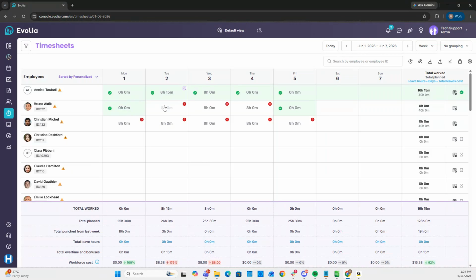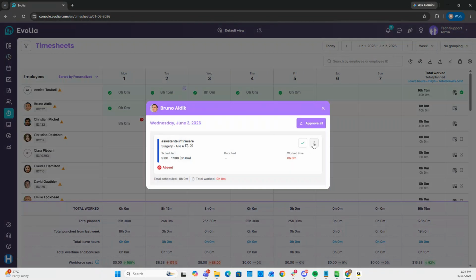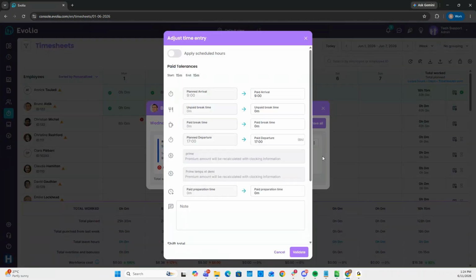But let's say, for example, on the next day, on Tuesday, Bruno was actually working and he just forgot to punch. Then I would click on there, click on the three dots, and adjust the time entry. Here he has two different shifts, so let's take this one, it's going to be easier. From 9 to 5, I would click on the three dots and adjust the time entry. I could either apply the scheduled hours by clicking on this option here, which would apply what is in the schedule, or I could change the paid arrival. Let's say I know Bruno came in a bit late on that day. I could put in that he came in at 9:15 because I know he came in at 9:15 but didn't punch.